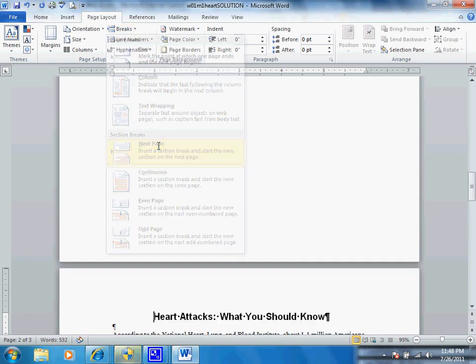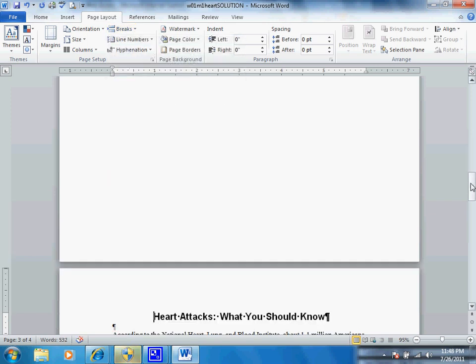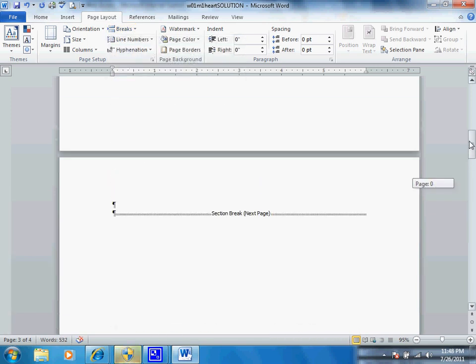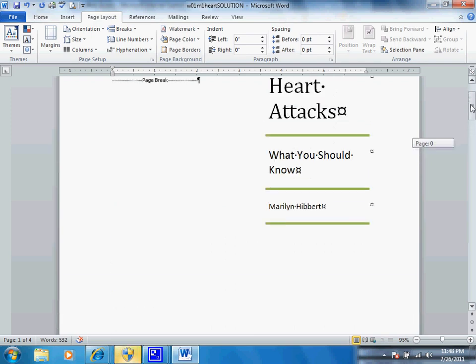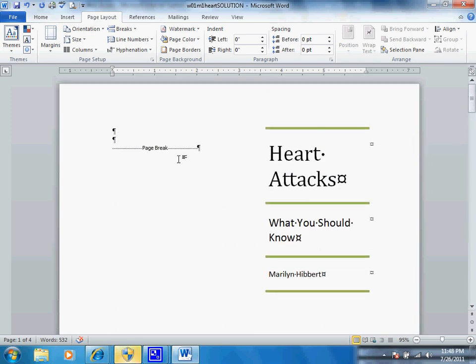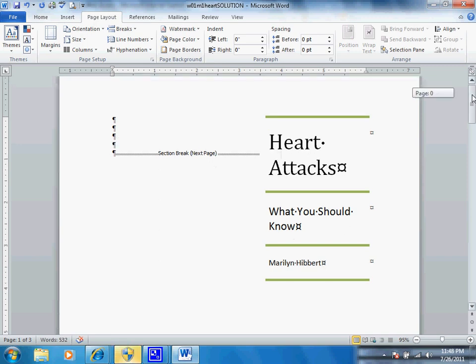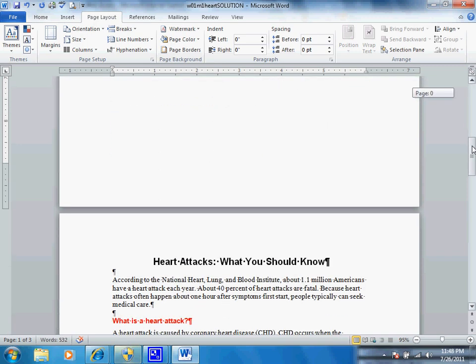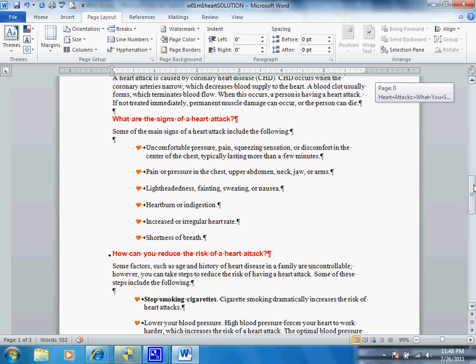and a next page section break will break it just like a page break would. Now look what happened though. There's my next page section break. I can see that because I have the paragraph marks on. But I also have a page break, so I don't want that extra blank page. I can get in front of this page break and hit delete. And now I have the next page section break, which is what I want.